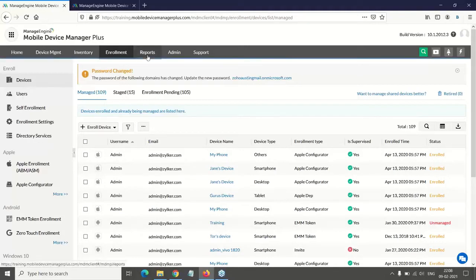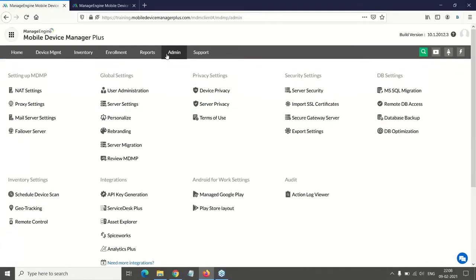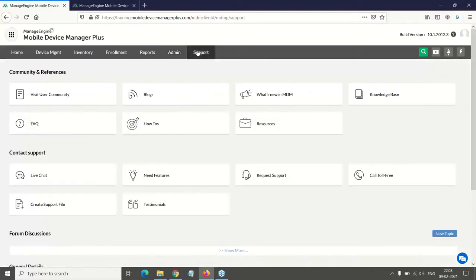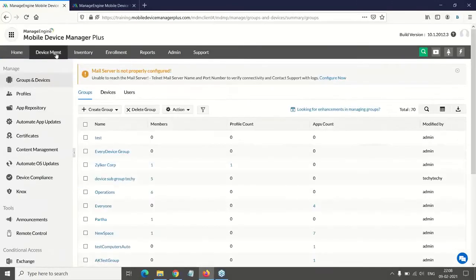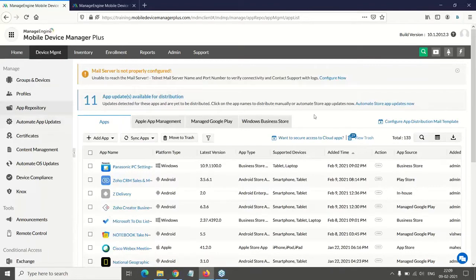Moving on, we have reports and admin tabs, which will help you in configuring the server settings and generating reports of your preferences. And the support tab lets you reach us if you require any assistance with the product. So coming to the topic for the day, which is application management, we need to come to device management here, and here is where app repository is available.